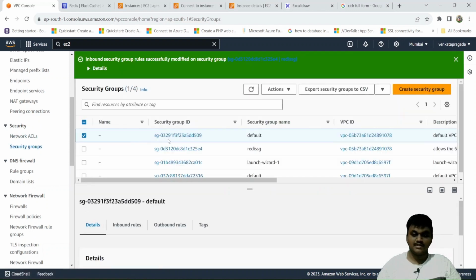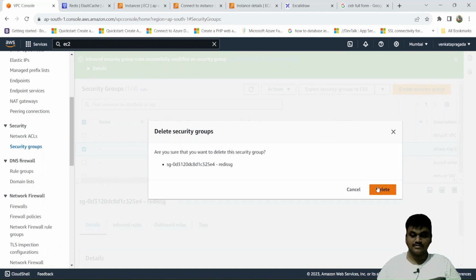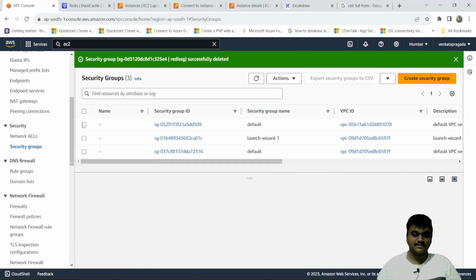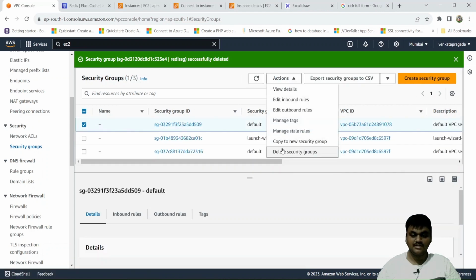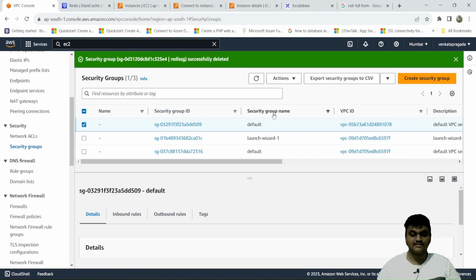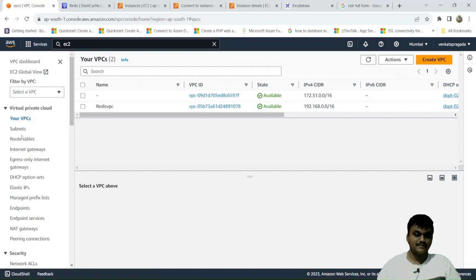Come to the security groups here. This is default. Select this one. This is the Redis SG, Actions, Delete security group. Delete this one. It is deleted. This one, can I delete this one? See, delete this one. Okay, some security groups can't be deleted, either because it is the default security group or required by other security groups. Okay, it is the default security group, that's why it is not able to delete. It will be deleted automatically when I delete the VPC.